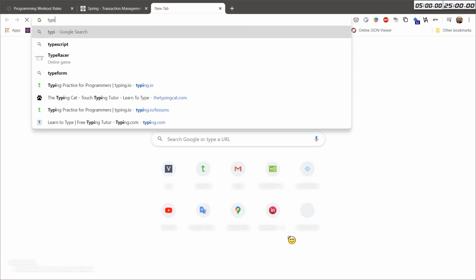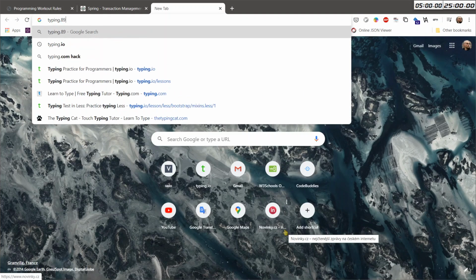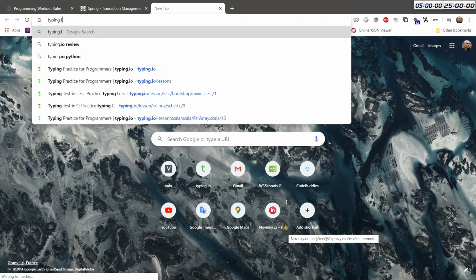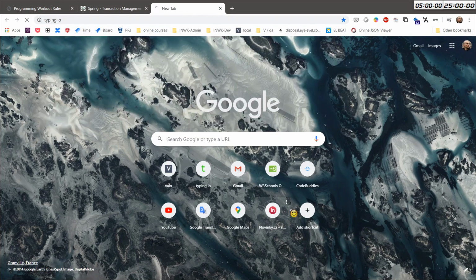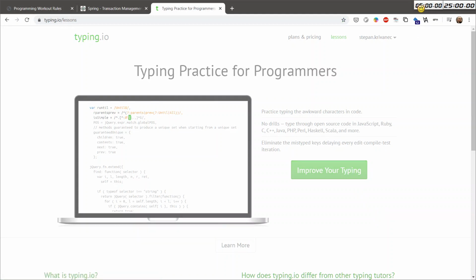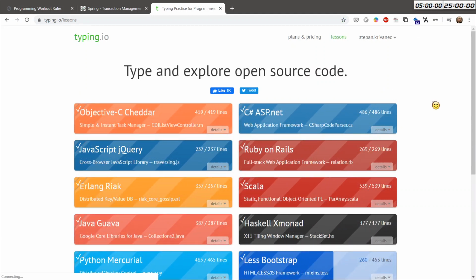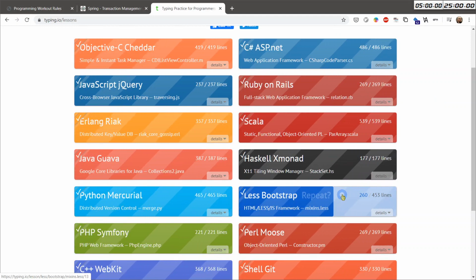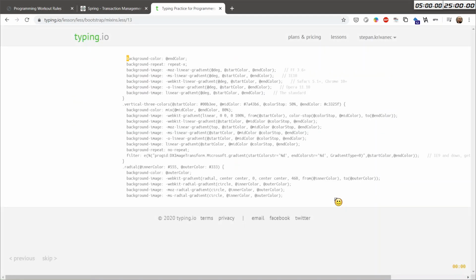The typing will be the first thing I do. In my programming workouts, it consists of 30 minutes of concentrated work, hopefully concentrated. First, I will do 5 minutes of typing, and then 25 minutes. Today, in this programming workout, we will be doing Spring. Ready? Let's go. I'll start the timer.